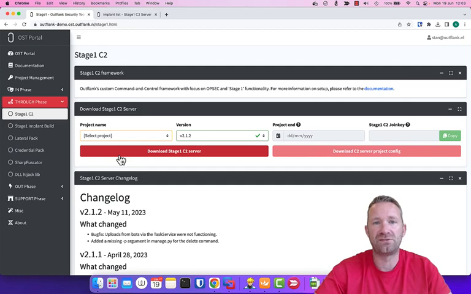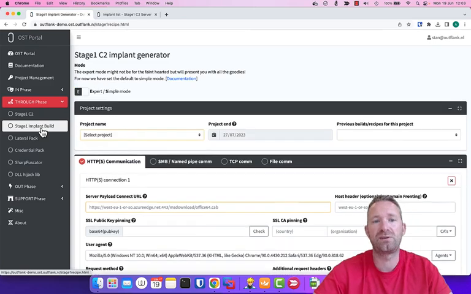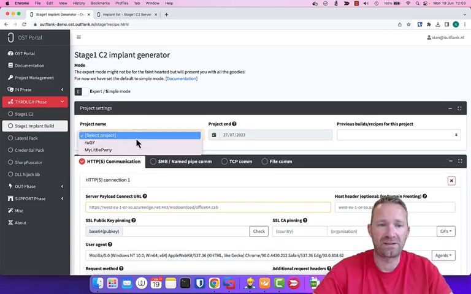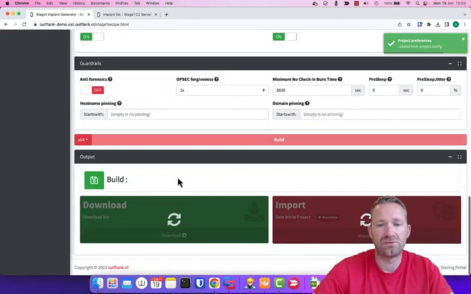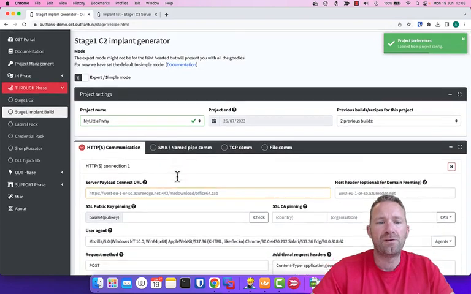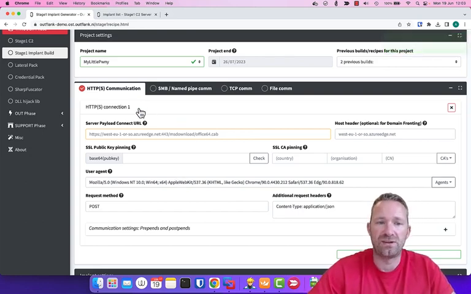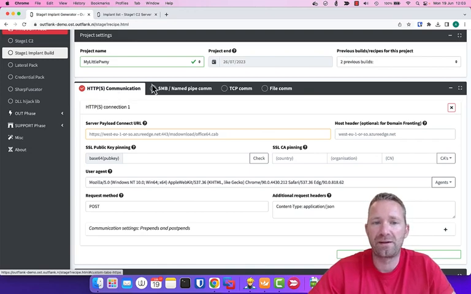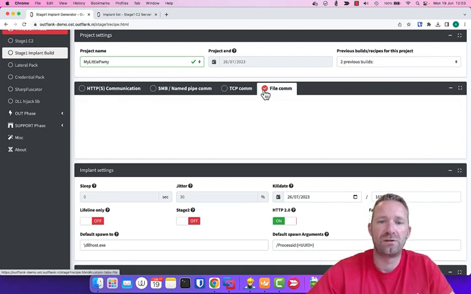After setting up the C2 server, you have to configure your implant. For that, we go to this option within the portal. We select the project that we're currently working on, and then we have this workflow to go through to configure the implant. First of all, we need to define what the communication from our implant to the listening post should look like. We could use HTTP or HTTPS, including options for domain fronting. We can do SMB or named pipe communications, which mostly makes sense for internal command and control, TCP communications, or file-based communications.